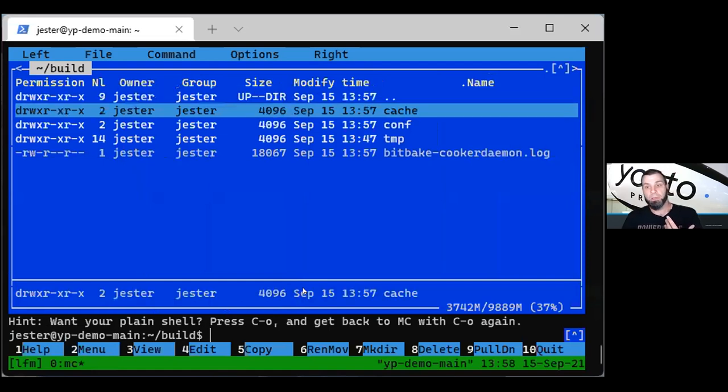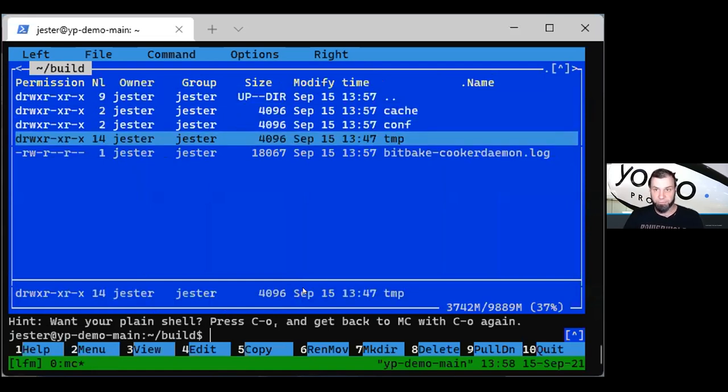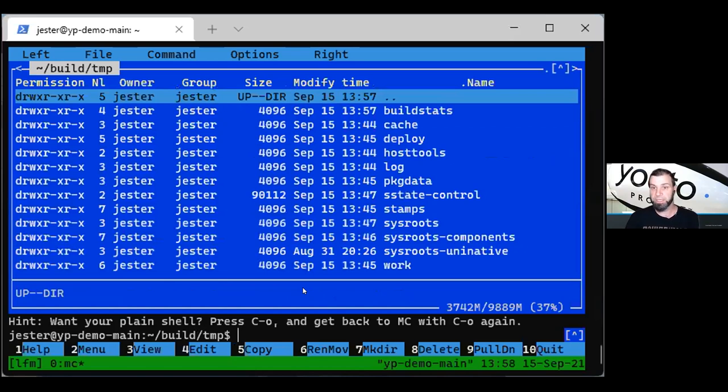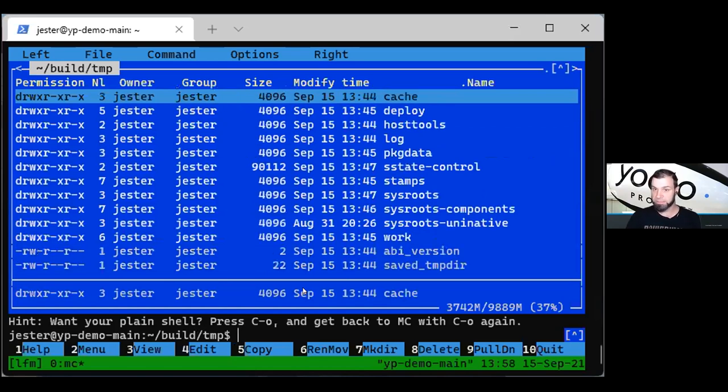So inside the build directory, you have to think of everything that happens during a build as temporary, because it is derived from source. You have the source. This is what open source is all about. If you have the source, everything else is like temporary. We can throw it away at any time and we can recreate it. So basically everything we build is in temp.